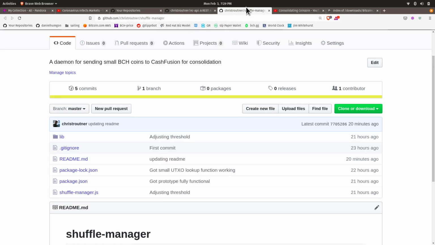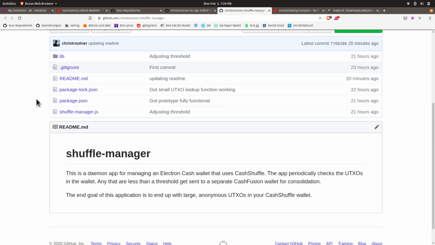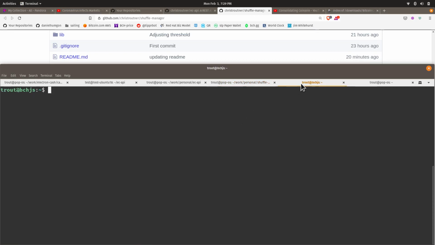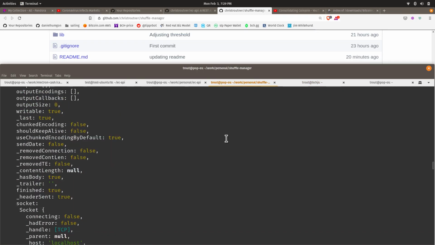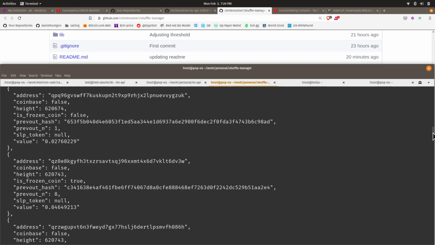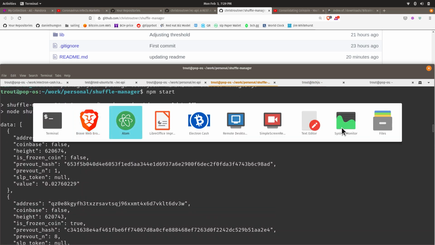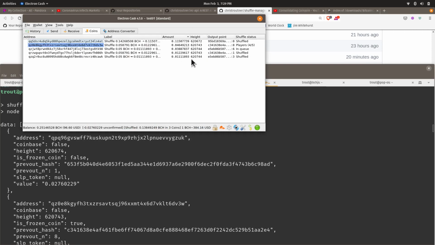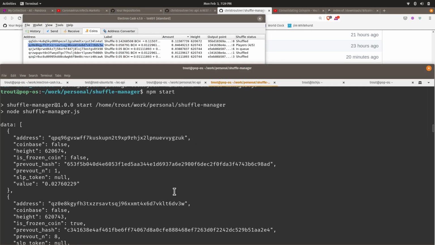And you'd want to make sure you have the API running on both machines first, just like I showed you, and then you should get the same kind of output that I was showing earlier, where if you have UTXOs in your Electron Cash wallet that are smaller than the threshold, which is 0.1 by default, it'll try and send those to the other wallet. And it'll use the API to pull an unused address for each transaction. So it's always sending to a new address and following those privacy best practices.